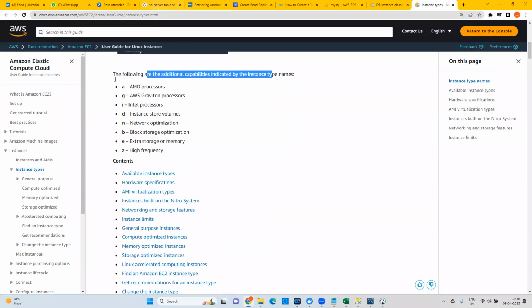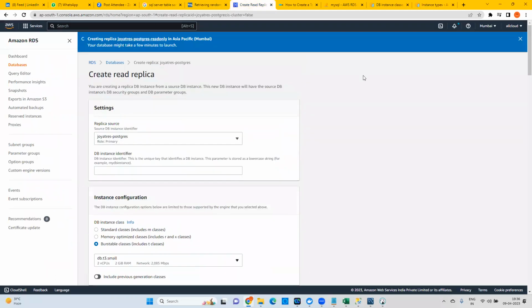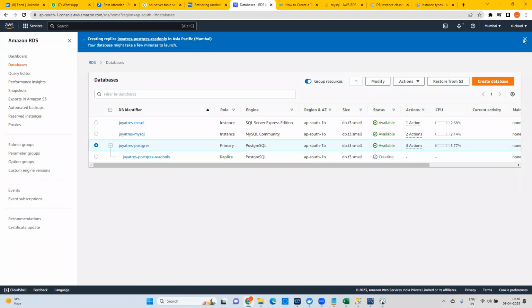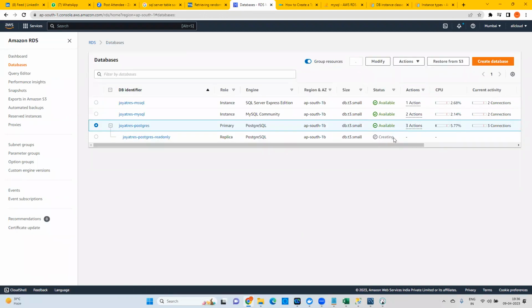So I have created one read replica. Now let me go back to the read replica and check its status. Let me click on databases. This is still creating. Let me refresh. Still it is creating, right? But you can see this is your primary database and this is the replica. That replica is going to be ready in some time.